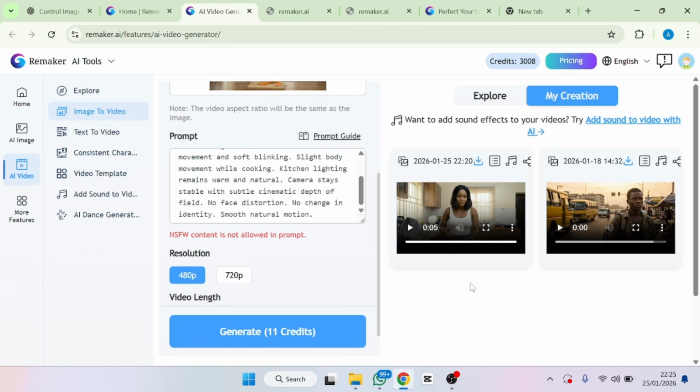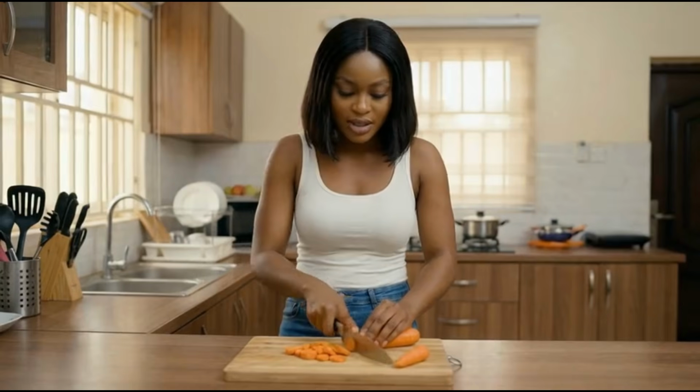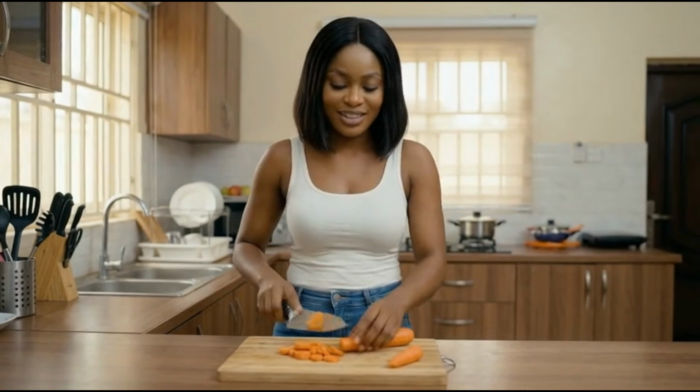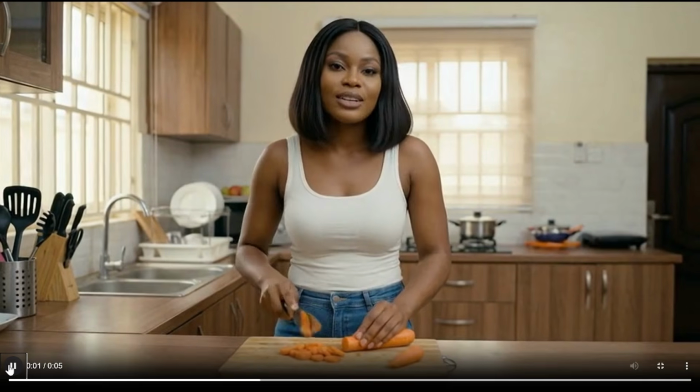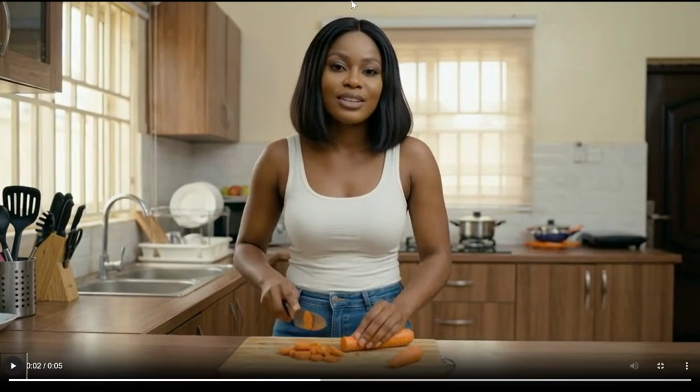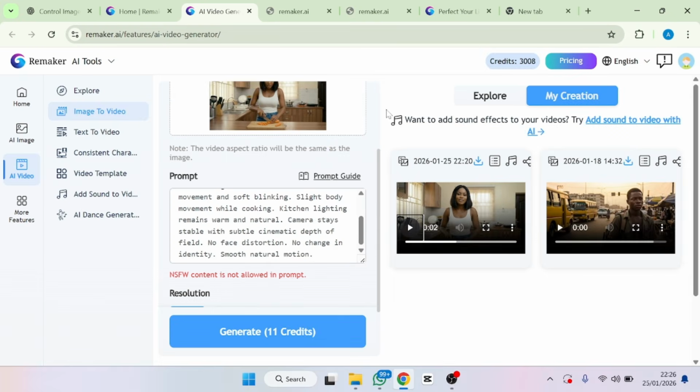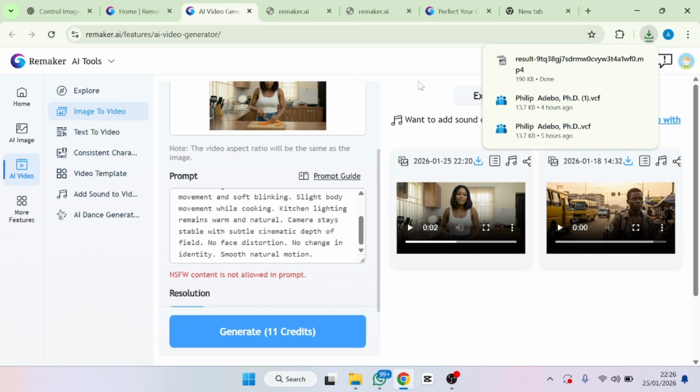All right guys, so the video has been generated. Let me play the video so that you see. I just like how realistic the video looks. Like this is top notch, this is cool. So for you to download your video, look at this drop down arrow. You can just go ahead and click download, and the video will be downloaded into your gallery.